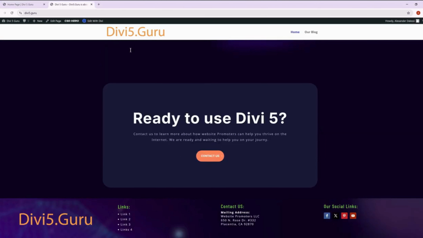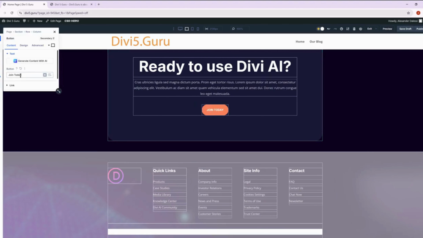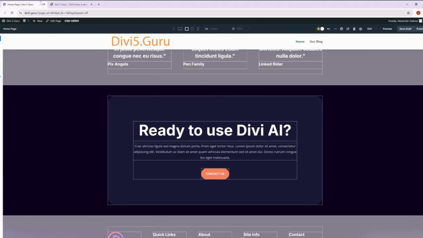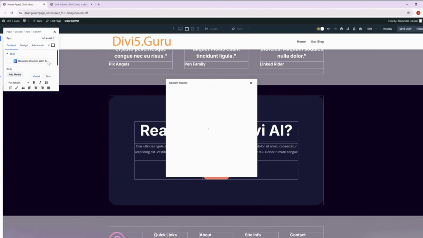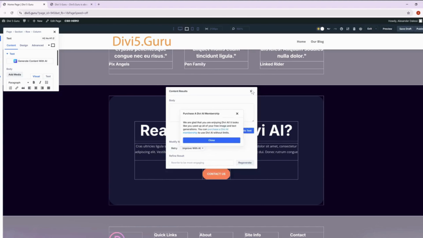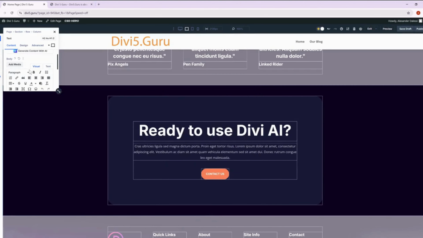This is their contact us. Let's change the text to contact us. Link in a new tab. I don't want them leaving the website. Websitepromoters.com. Ready to use Divi 5, not Divi AI. Stop. Divi 5.